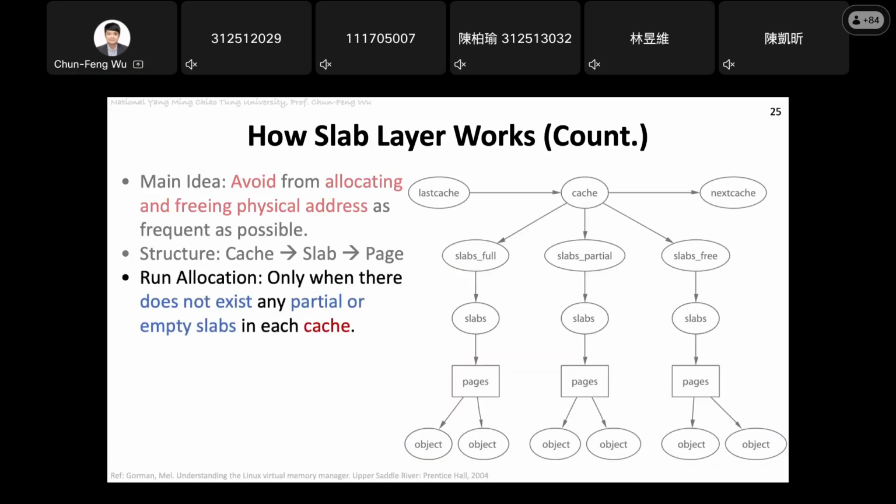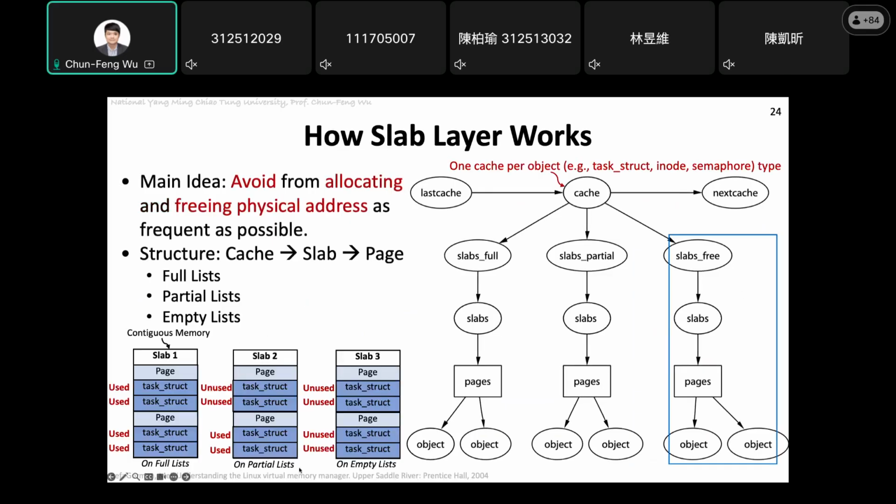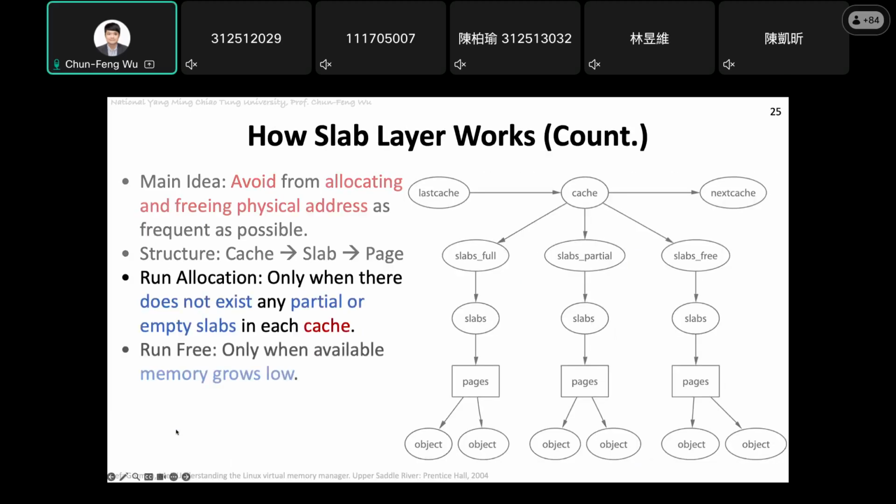Okay. So for the allocation, only when there does not exist any partial or empty slab in each cache, we will do a new allocation. Otherwise, if there are some partial or empty slabs, we can just directly reuse those spaces. We don't really need to do a new allocation for slab there. Okay.